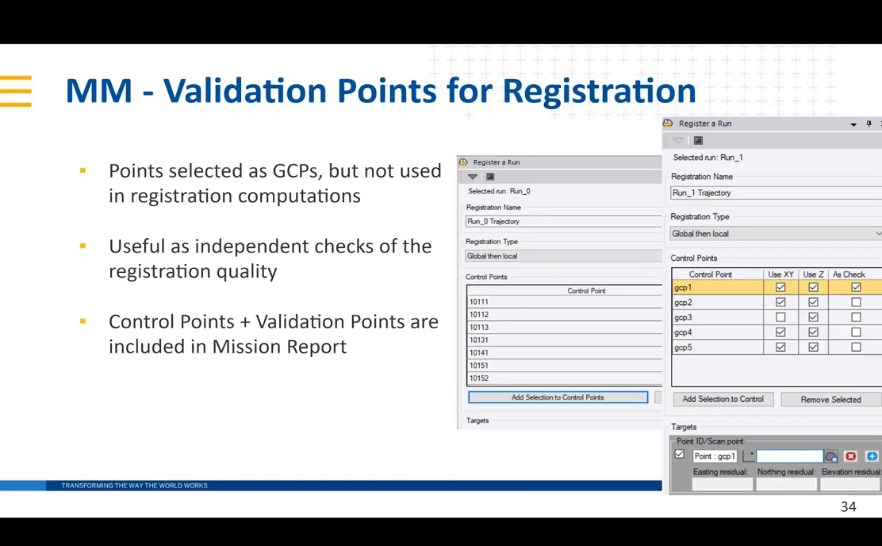We have added the concept of validation points inside the registration. So the way that this works, points can be selected as GCPs, ground control points, but not used in the registration computation. This can be useful as an independent check of the registration quality. And as well, these control points that are used in the adjustment and the validation points that are not are included in the mission report. So you really do have a nice set of independent checks here.